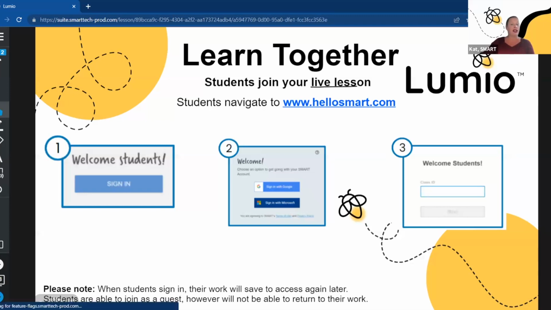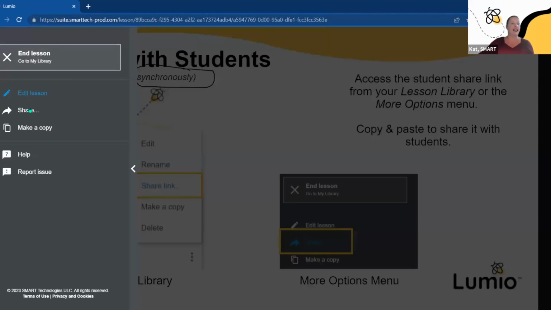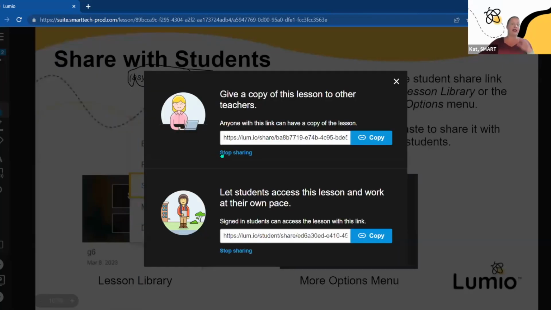The other option is if you want students to do asynchronous. This would not be for Monster Quiz, because Monster Quiz is a live lesson. If you want to do an asynchronous lesson, that hamburger up in the top left, those 3 horizontal lines, give you the option to share. And then you can either share with a teacher, which means that they get their own copy. It's a different kind of link. Or you can share this with students and they can work at their own pace. So this is your asynchronous link for students.